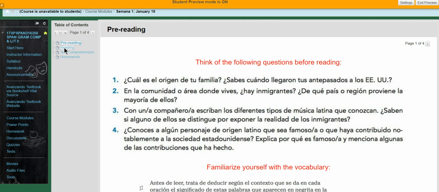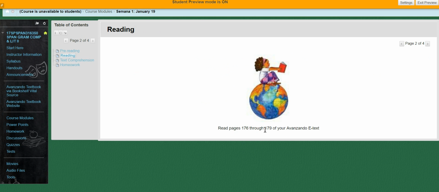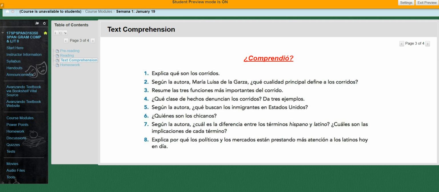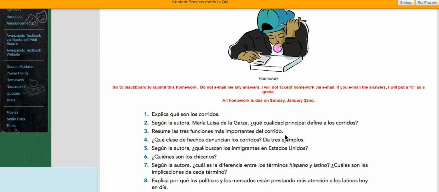Now the reading: you click on this and it tells you to read pages 176 through 179 of your textbook. That's the start of chapter 6. It starts with a lectura, corridos mexicanos, about migration. Then text comprehension: you click on this, and it'll ask you questions about what you read, and then the homework. There's your homework that you need to submit.